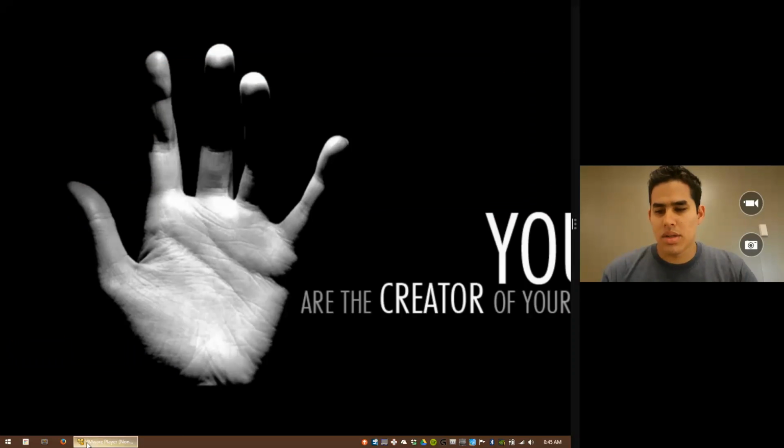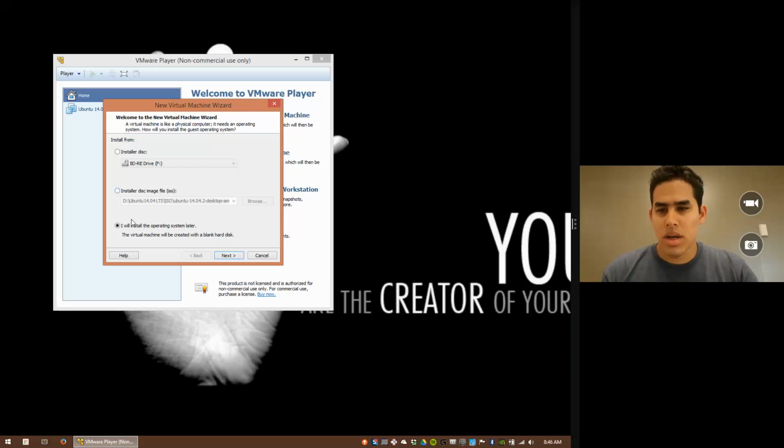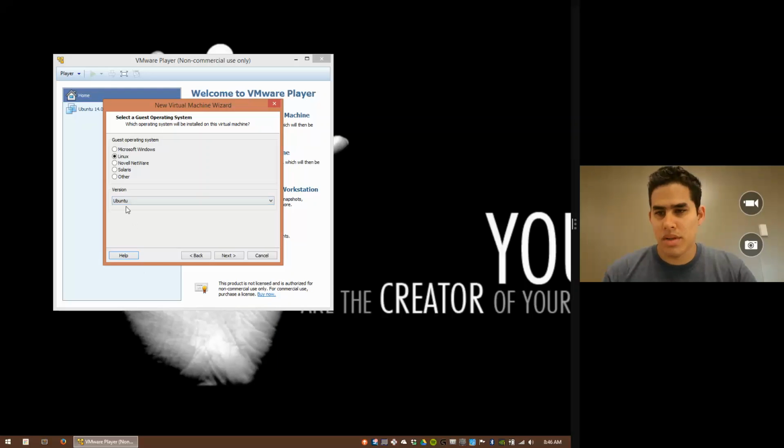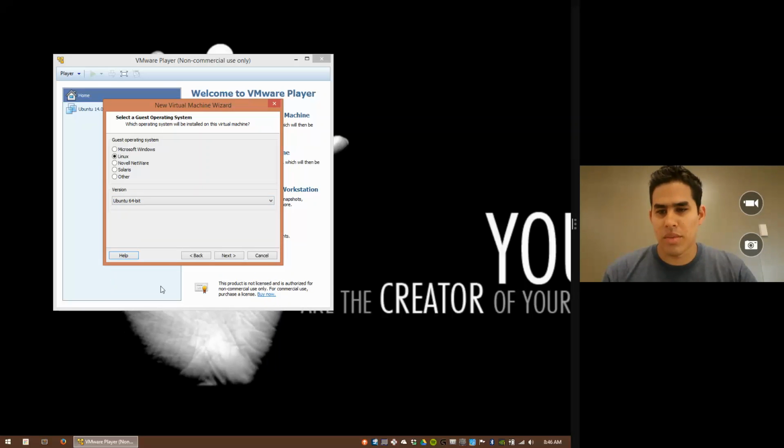So launch VM Player, go to create a new virtual machine, and it will install later. So that will be the option that we choose. So we got Linux 64 bit. If you are on 32 bit, the option you have to choose is Ubuntu by itself, not 32 or anything, just Ubuntu. But I will keep going with the 64 bits.